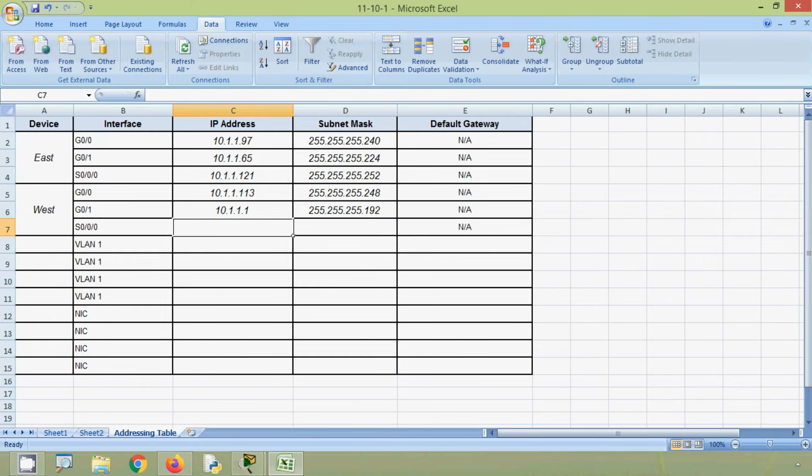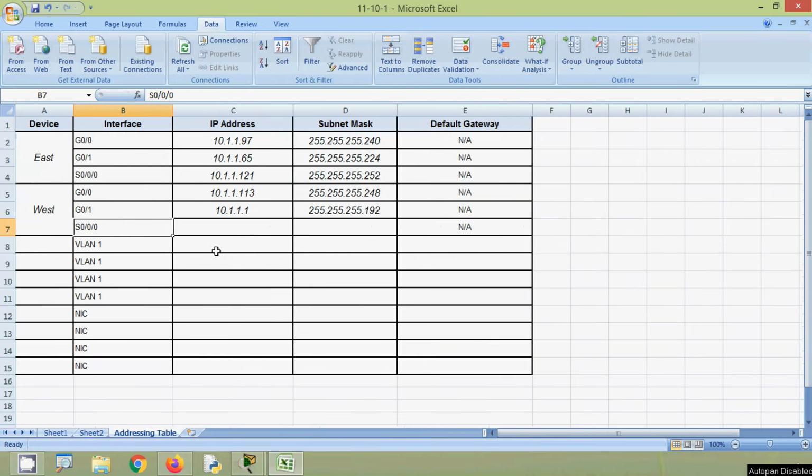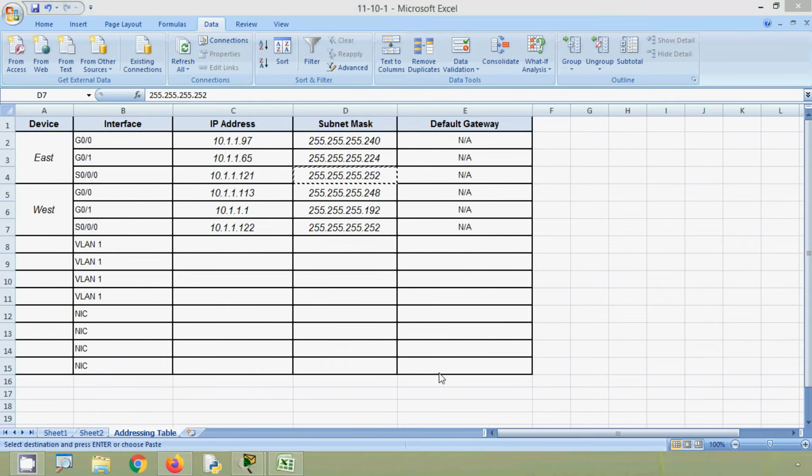Okay. Now we have to assign IP address for this interface serial 0/0/0 in this device west. So here we are going to use the last usable IP address from this WAN link. We will copy this last usable IP address. Okay, then its subnet mask. It's here. Now we will see the next requirements.